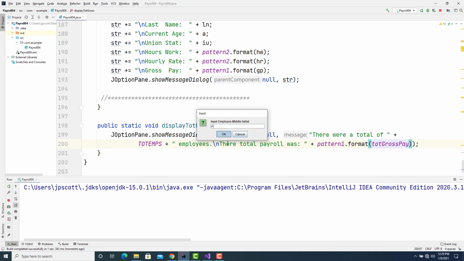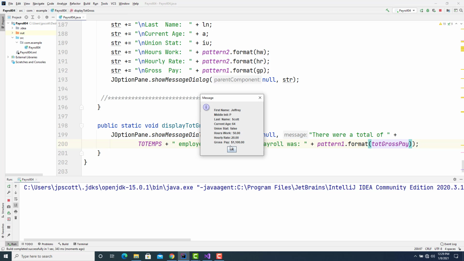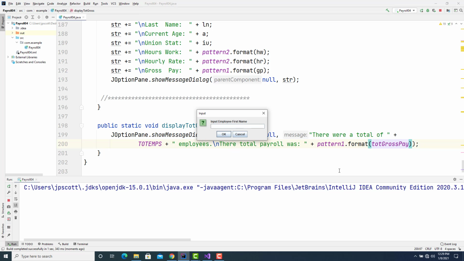Jeffrey P. Scott, 64, false, 5020. That all looks correct as far as I can tell. All right, here's my second employee. We could have even done a thing there where we used a loop control variable. So we could have had it say enter first employee, enter second employee, or enter employee number. It's not that big a thing.